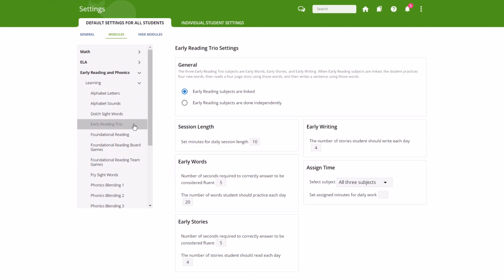Here, you can adjust the session length, which is the amount of time that a student spends working in the module before they're notified that the session is complete. Students can always start a new session if they would like.